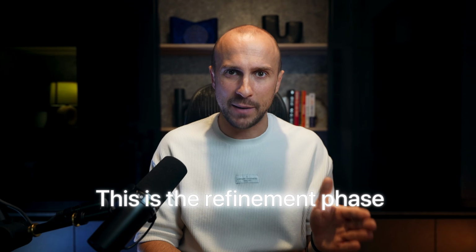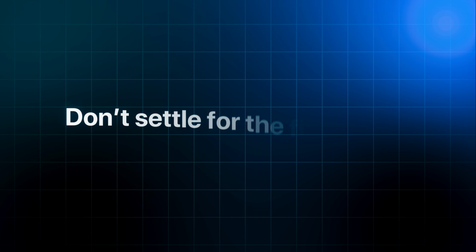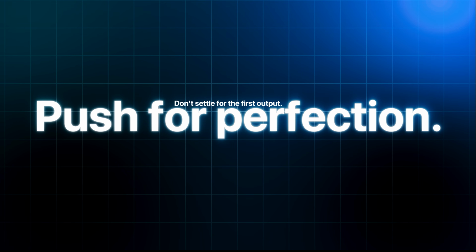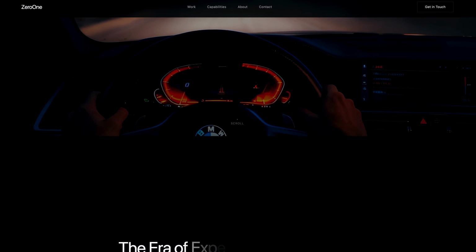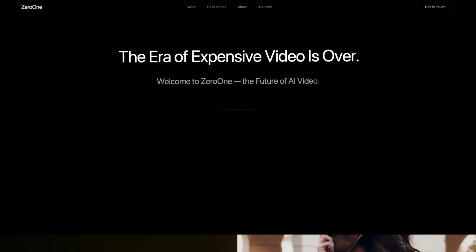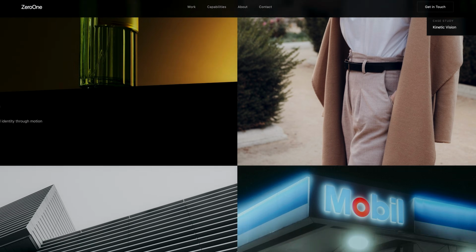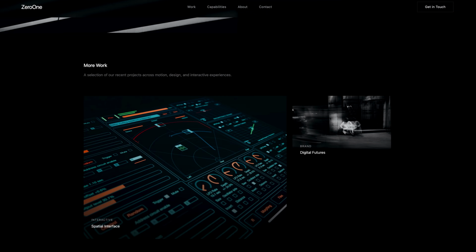Done. This is the refinement phase most people skip, and it's what separates good from great. Don't settle for the first output. Push for perfection. This is where you add your personal touch, fix small alignment issues, adjust contrast for readability, and tweak spacing for visual balance. Now, let's add animations. Figma AI can create almost any web animation you find online. Scroll-triggered fades, parallax effects, hover states, stagger animations, morphing transitions.